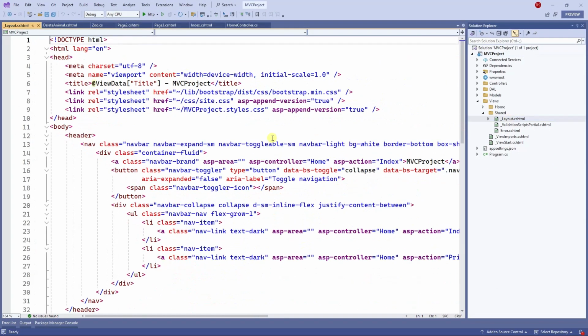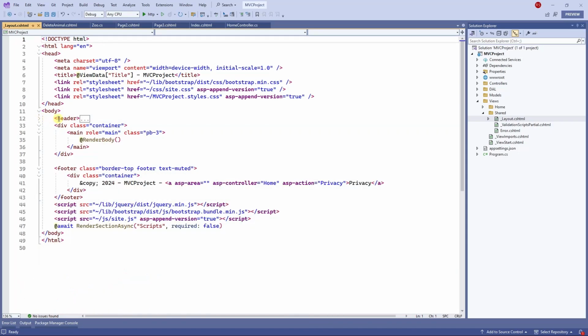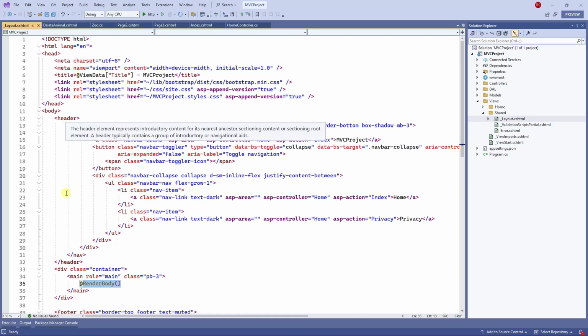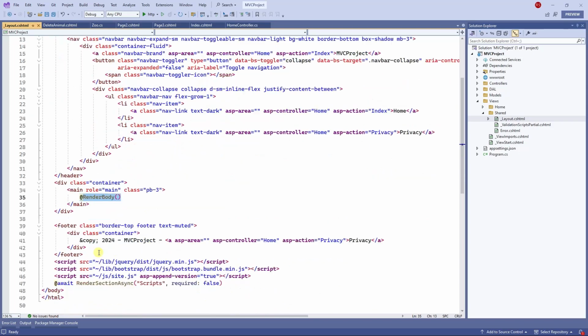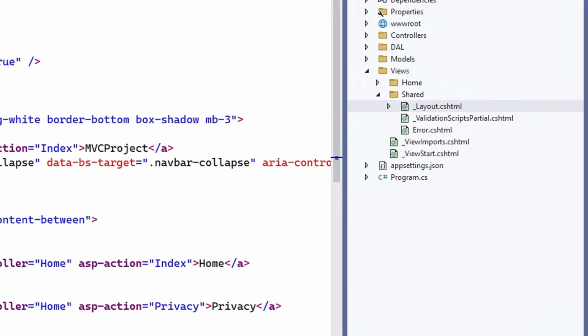But this layout is very complex. However, it has some characteristics that I want. One of them is the header. The other one is the container, which is where it renders the body. And the last one is the footer. Because this layout is very complex to go over in a short tutorial video, I'm going to create a new layout that's going to be very simple, but with the header, the render body, and also the footer that this layout has.